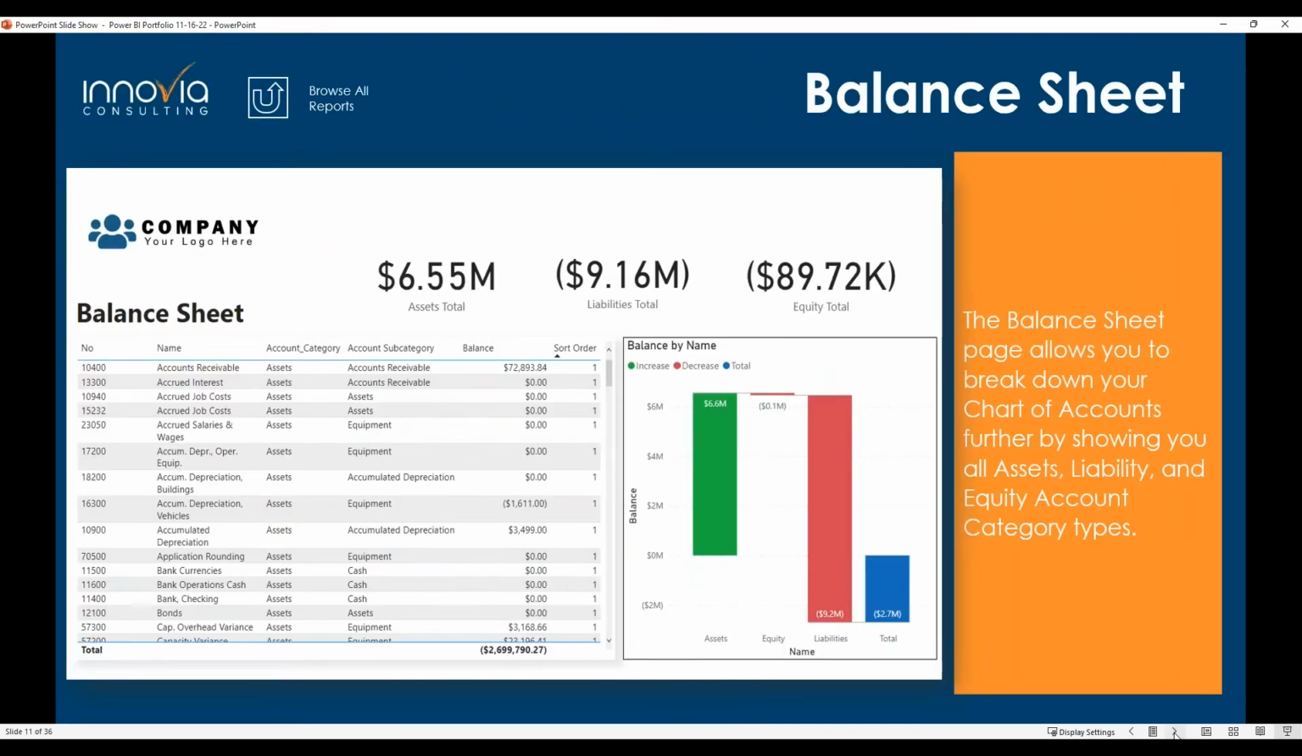All right, so yeah, the balance sheet is the flip side of the income statement, except now it's just going to show you the assets, liability, and equity account category types.